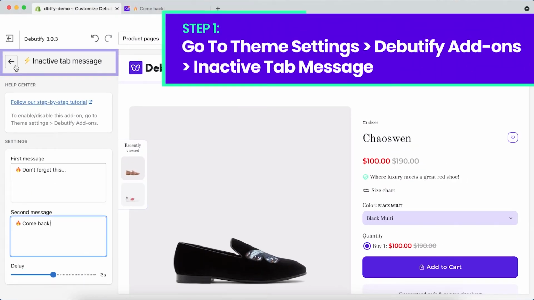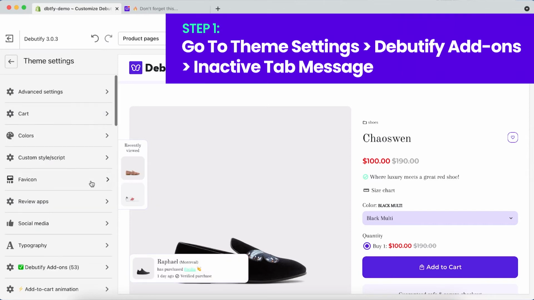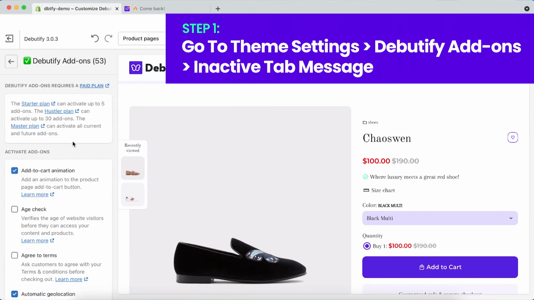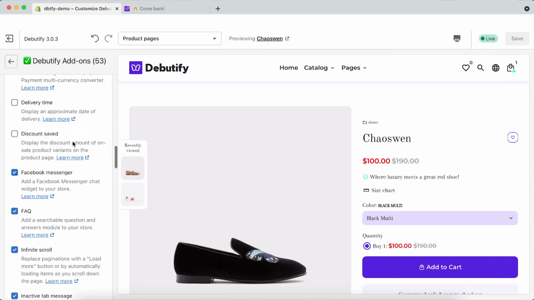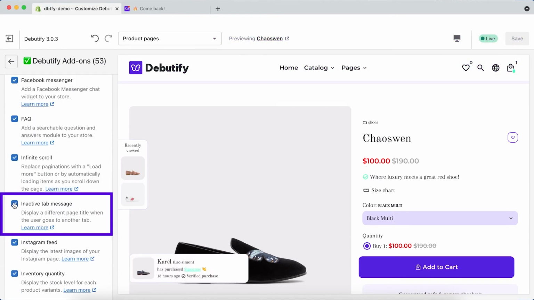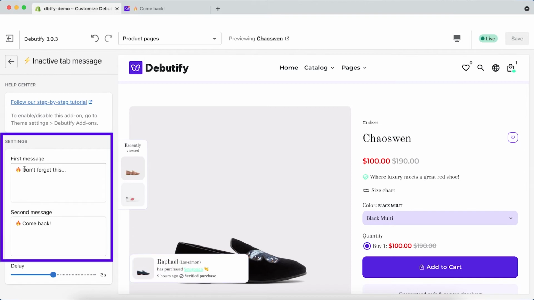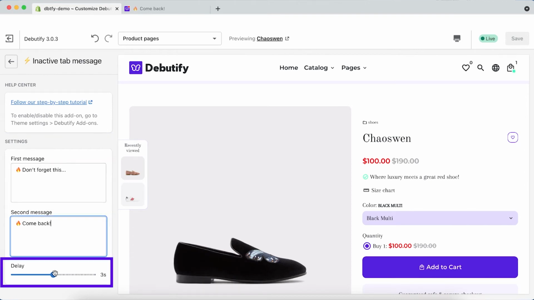Of course, if you want to activate or deactivate this, just head to the theme settings, go into the Debutify add-ons, and locate the inactive tab add-on. Nice and simple, just add the text and emojis in here and change the delay.